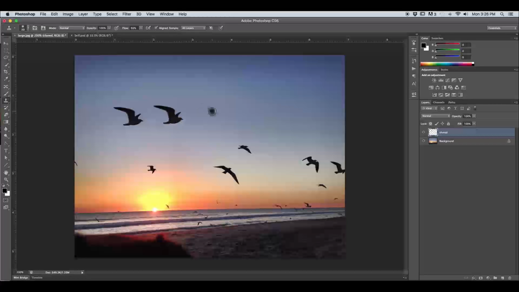Alright, now if you want to clone another bird, we have align sample still selected. So our crosshairs are still going to be equidistant from our stamp. Okay, so we're actually cloning the clone right now.